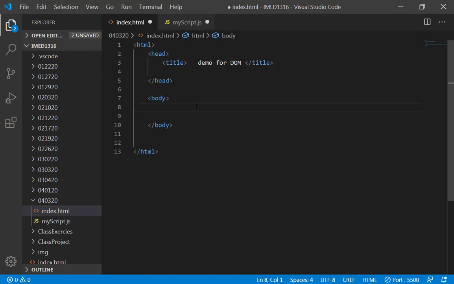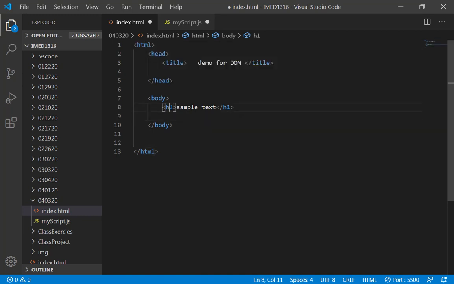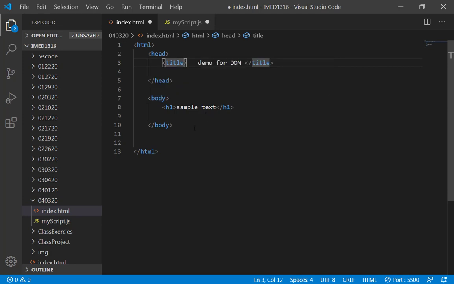Now, I'm going to use another example. What if I use something a little bit more, such as H1, right? An H1 tag, sample text. So H1 is a child of the body, and body is a child of the HTML. H1 is not a child of the head, and the title is not a child of the body. So you see how that's indented in, and you see how that works? The parent that's all the way to the left here, that's the HTML. It has two children: the head and the body.